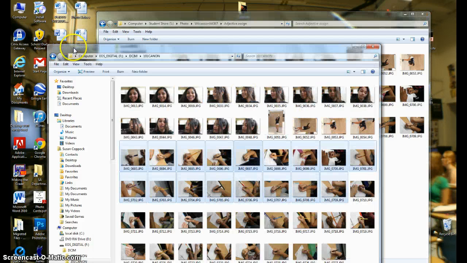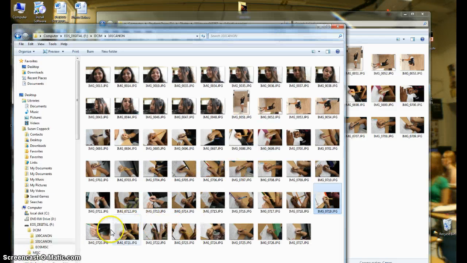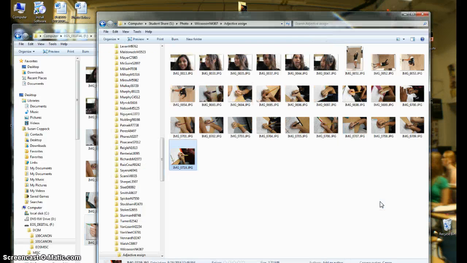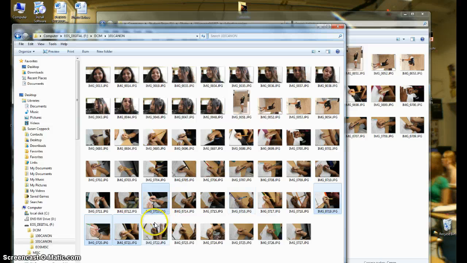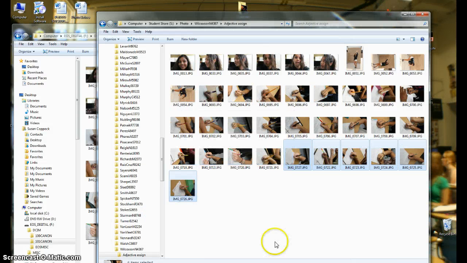So to reiterate, to move one, you just click and drag it in. To move several different ones that aren't in a row, hold the Control key down and pick the ones that you want to enter. Then let go of the Control key and click and drag those in. If you want to do a bunch of them in a row, you click on the first one, hold the Shift key down, and click on the last one, and then move those in. That's the best way to move pictures in there.